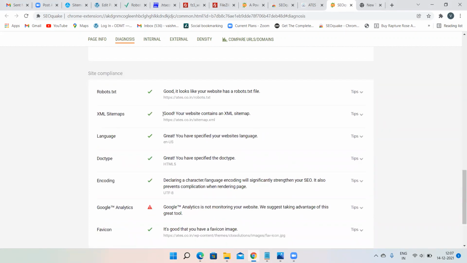Then the sitemap is done for your website. Now, can you see why the sitemap is done for your website? Because you have installed a plugin called All-in-One SEO Pack in your website. That is the reason you are seeing over here that XML sitemaps is done. And robots.txt, maybe you have done it, because for any of the pages, maybe you have just clicked on no index.